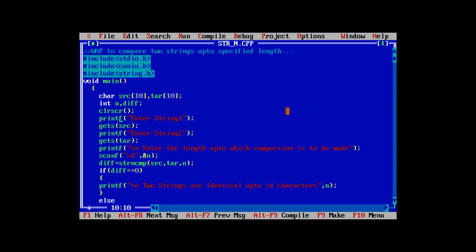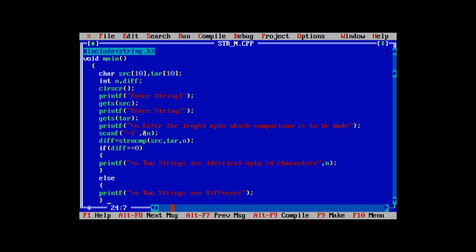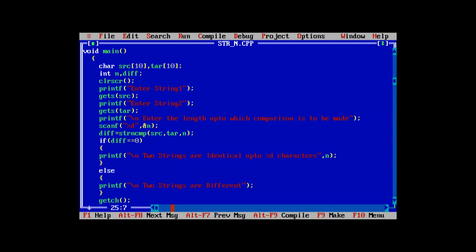Then we use an if condition: if div equals 0, then simply printf "Two strings are identical up to %d characters." That %d is the value of n, that is 4 characters. Then there is an else with a printf, that is if the two strings are not identical, then it simply prints the message "Two strings are different." Then there is a getch for taking the output.